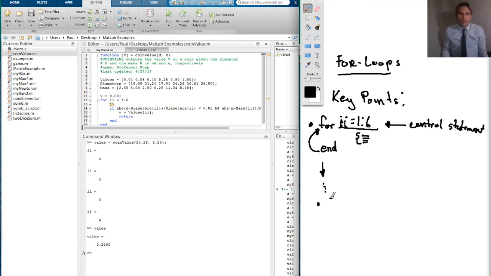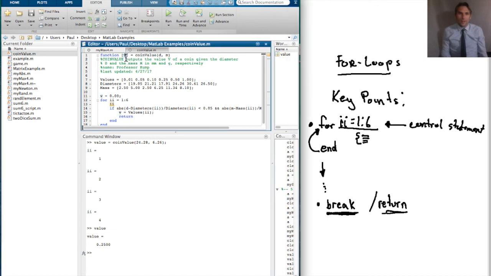We also saw the break keyword. This breaks out of a loop. It breaks out of the current loop that you're in. Remember, if is not a loop. If was not a loop, so when we hit the break here, it broke out of the for. We also use return. When we hit return, that exits the function and it returns the current value of v.